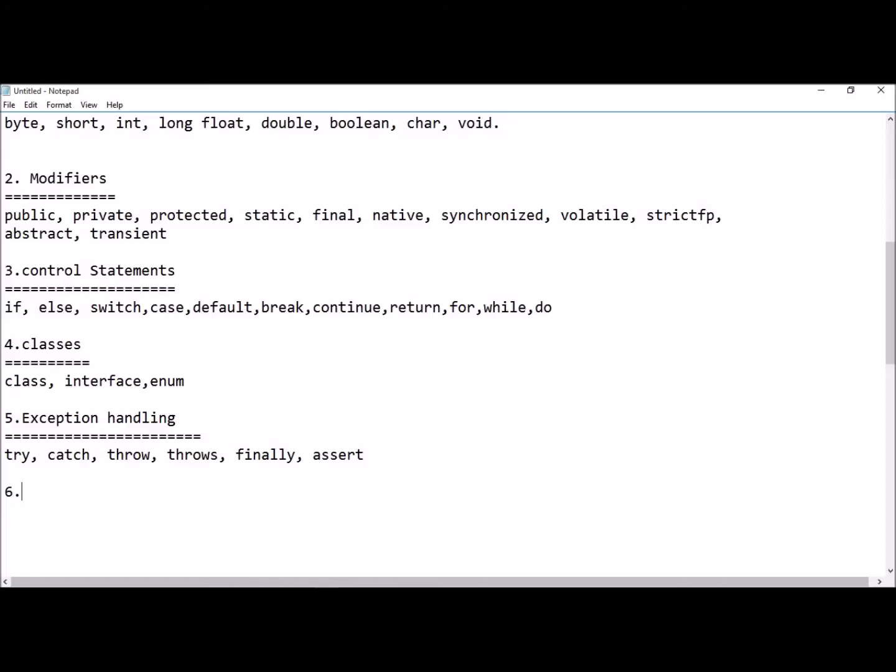Now, coming to the sixth one, these keywords are used for operators. They are new, which is the most frequently used word in our Java programs, used for creating objects, because Java is an object-oriented programming language. We use different objects for many classes.